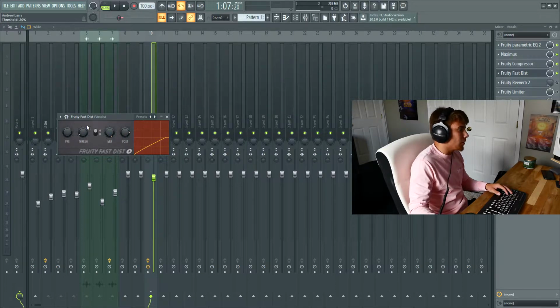I put mix all the way up and the threshold all the way down. The pre can kind of stay in the middle right here, and then the post you'll want to play with. So the only ones you're really going to want to worry about are the threshold and the post.